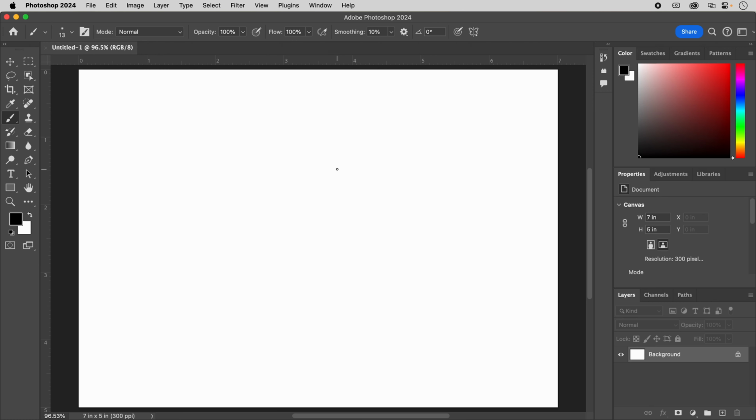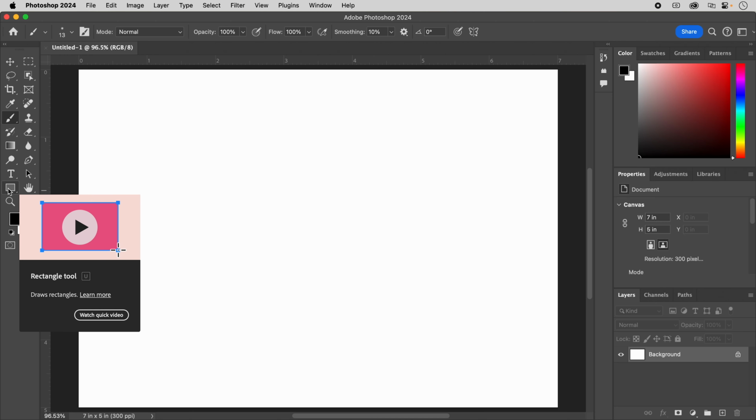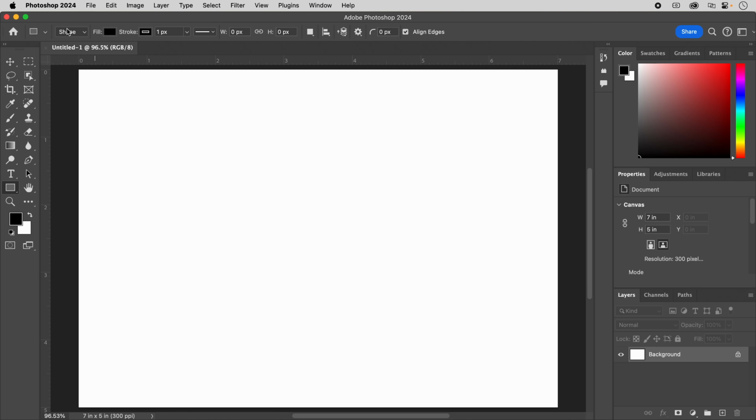So let's create a few layers here in Photoshop. Now we'll start with a shape layer. So I'll click on the rectangle tool, and we'll make sure that it's set to shape instead of path or pixels.